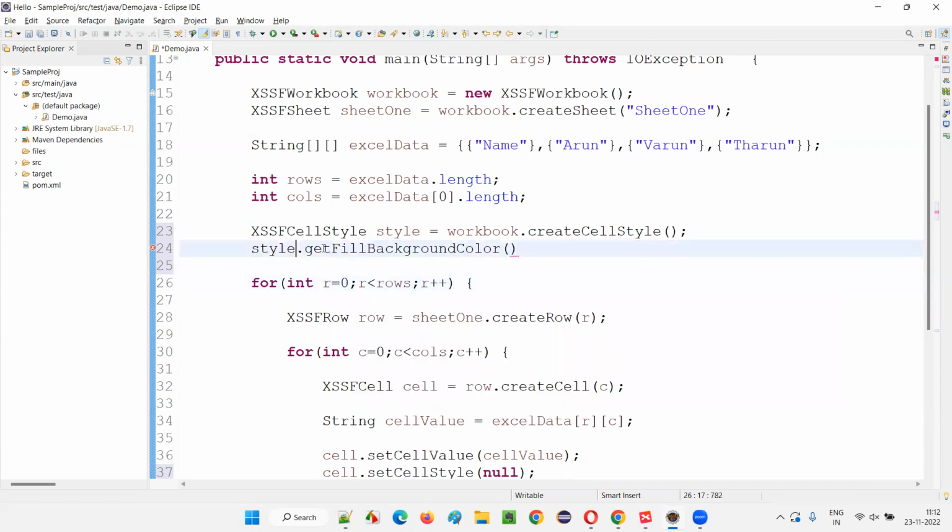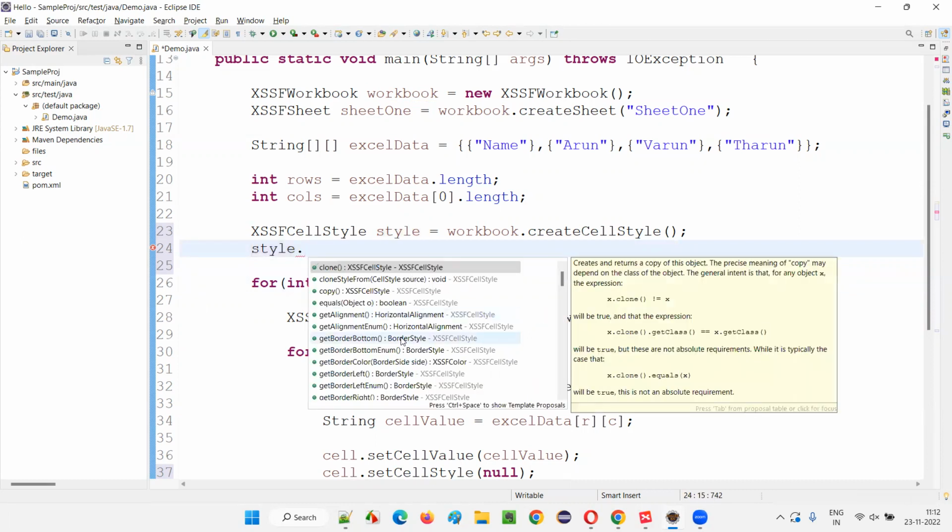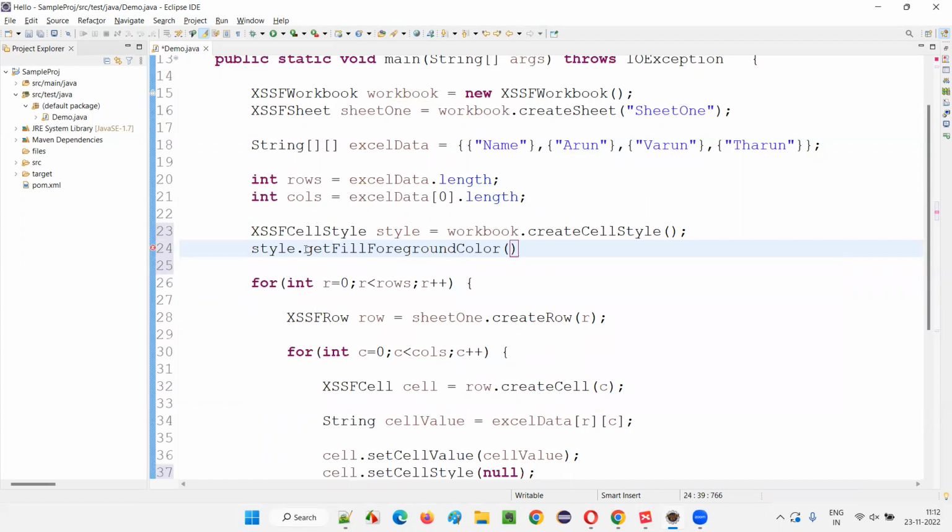Okay, I'll not go with the background color, guys. Rather, I'll go with the foreground color. There is something known as foreground color that is better actually. Rather than using the fill background color, I'll go with the foreground color, which also looks like the background only. Get fill foreground color. This is what I want. Style dot get fill foreground color.